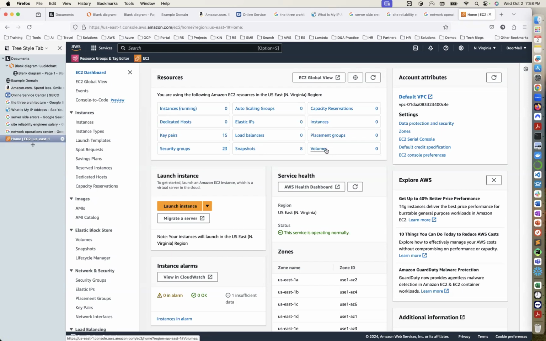instances and volumes. Please mute yourselves, guys. We're going to focus on instances and volumes, where instances is compute and volumes is storage. Again, from the very beginning of class, our focus has been what? CPU, memory, and storage. That's it.